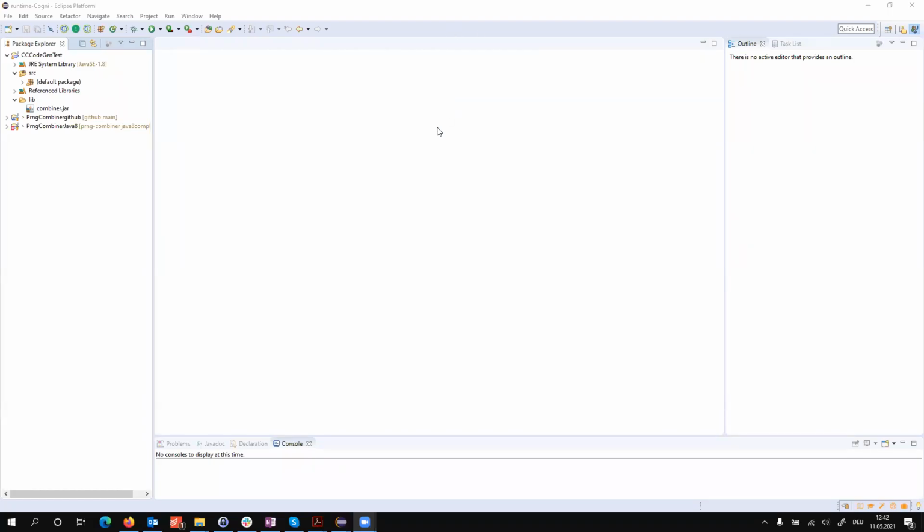Hello, with this short video, I want to show you how to use CogniCrypt to generate code to combine the output of two PRNGs into one combined output. This combined output is considered to be secure as long as at least one of these PRNGs is secure.